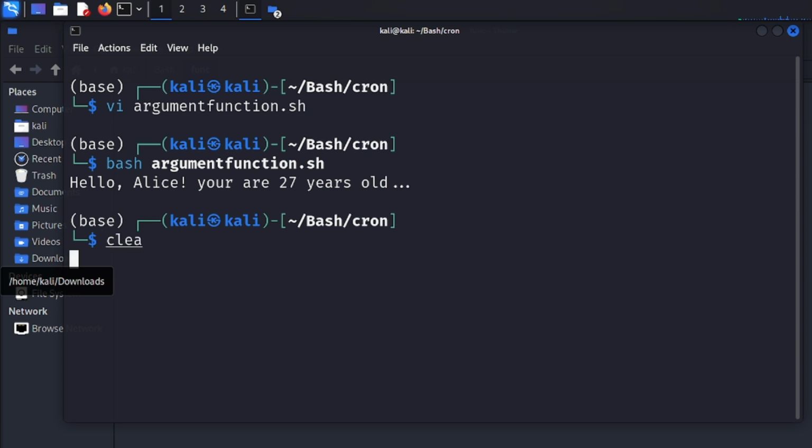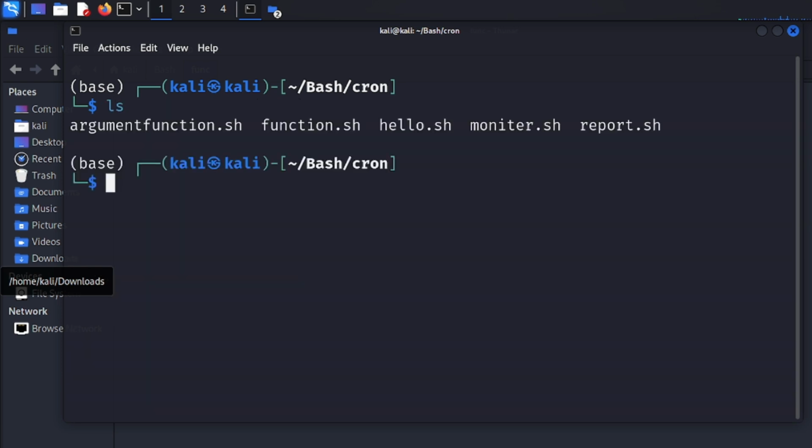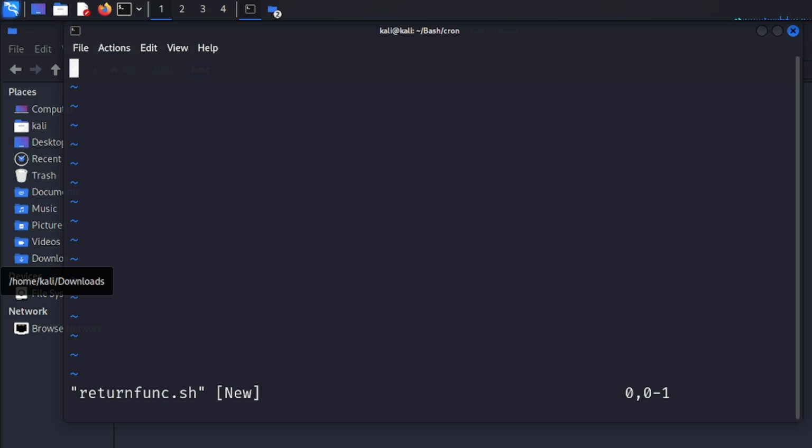So let's clear our workspace, and let's set up a new file, let's say return_func.sh. For the purposes of this we would be passing two numbers as arguments, and we would return, let's say, the sum, or any mathematical operation to be performed on them. So let's say something like bin/bash. Let's set up our function. Let's say add_numbers.